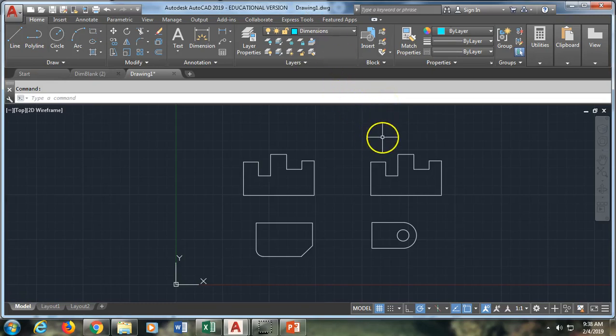Shalimar Steinberg, and today we're talking about how to dimension objects. For this drawing, I've already done some work ahead. I've created my objects, and I've created a couple of layers: an object line layer, a dimension line layer, and a text layer for text that's not dimension-based. Right now I'm on my dimension layer because I'm getting ready to start my dimensions.